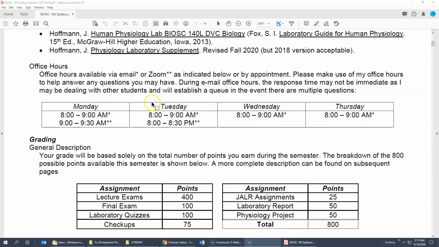All right. So that's where there's one email, one asterisk. I'll also have Zoom sessions. The Zoom will be at 9 to 9:30, so right after the office hour on Monday, and then Tuesday evening, and you kind of see why Tuesday evening works.